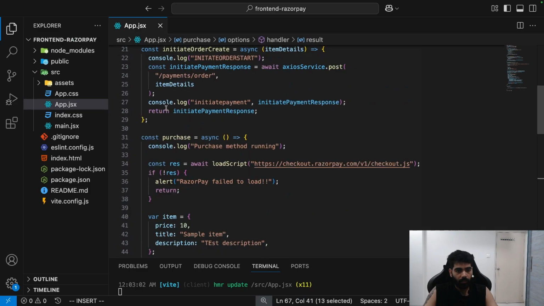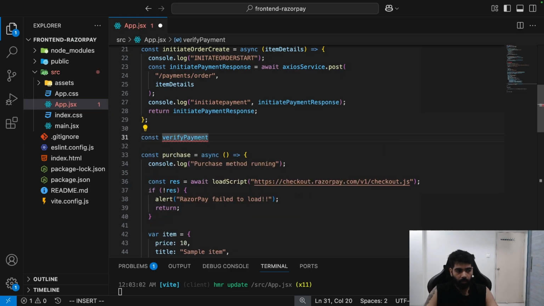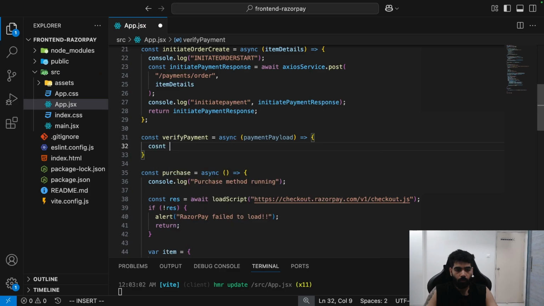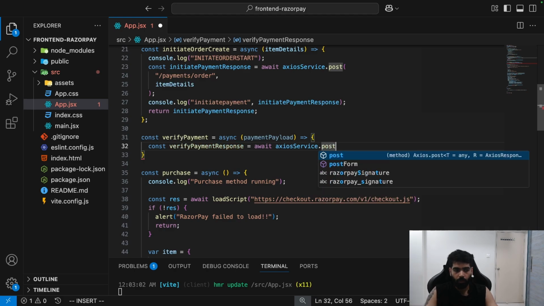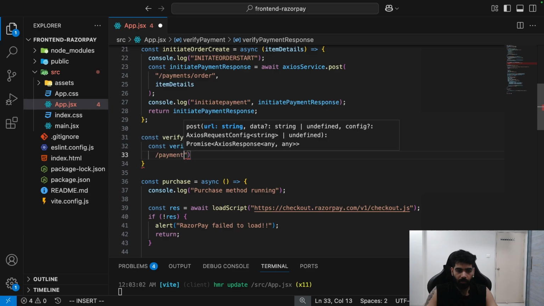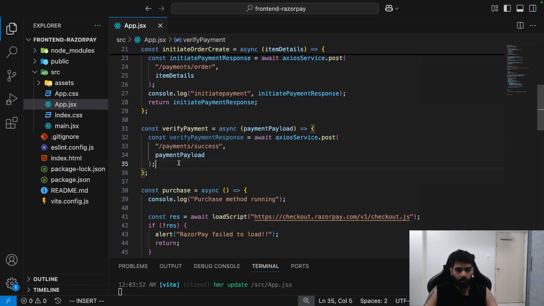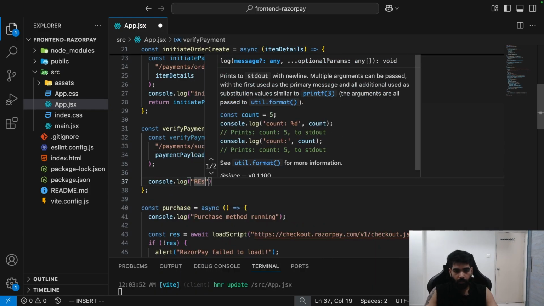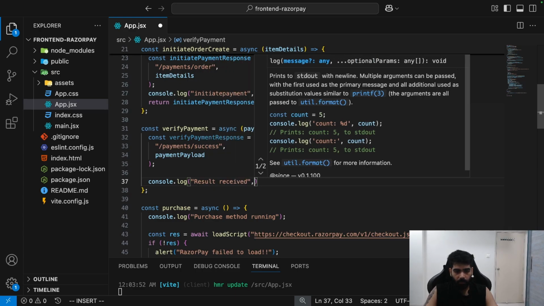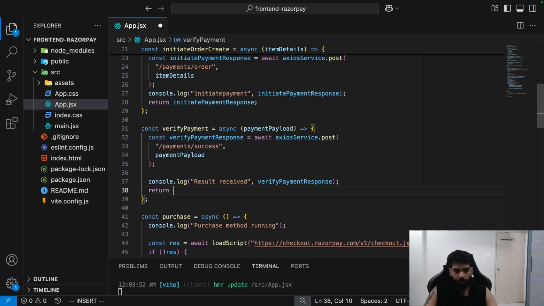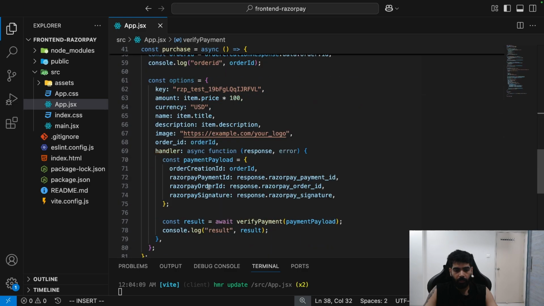So to create this verify payment method, I'll just create a constant verifyPayment over here, which will take my payment payload, arrow function. Now I'll do constant verify payment response, and I'll await the Axios service. You can obviously name the service whatever you want. I'll create the route as /payments/success. So if the payment is a success, it will go up here and it will take the payment payload. Okay, there is some issue. Yeah, I'll let my indenter fix it. I will console log the result that I've received, and that will be verify payment response, and I'll return that response. So this response will be returned up here as the result.